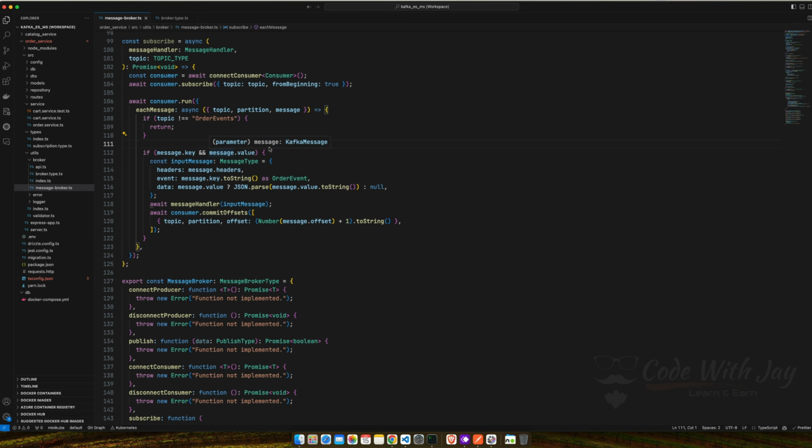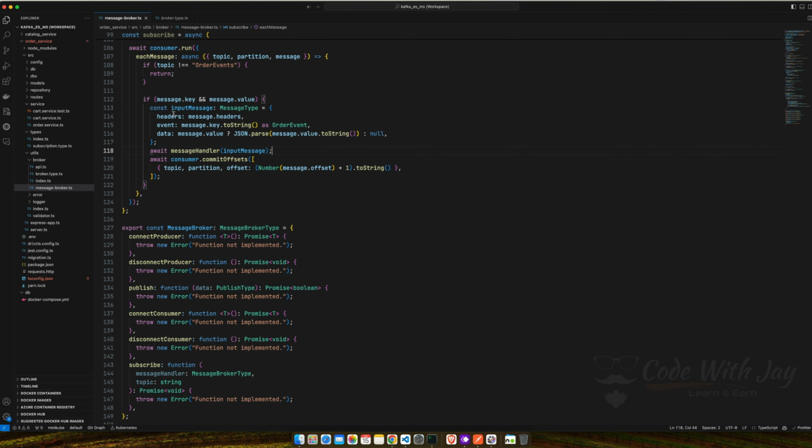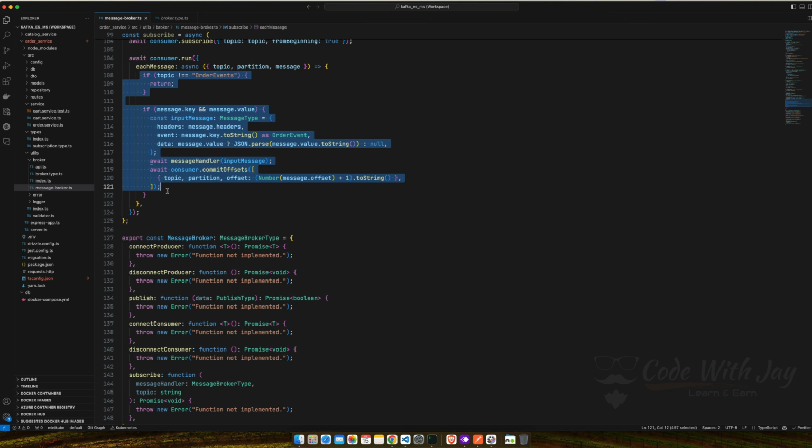Every time we receive a message, we have our topic, partition, and message. Here we are just spreading it out from the parameter, and we are checking: if the topic is not order events, then return, or maybe we can just continue. And maybe we can reverse this logic as well: if the topic is order events, then we put everything together. That is also going to work. That is, while we are connecting with our message broker, we can alter the logic. That also can be possible.